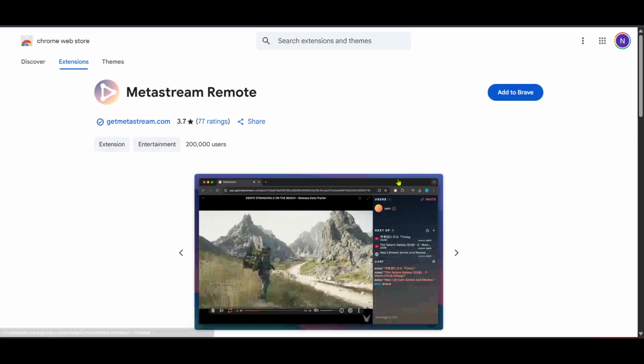Scrolling through the results, you'll spot something labeled MetaStream Remote. This is exactly what we need. MetaStream Remote is an extension that syncs video playback in real time, making it perfect for co-watching sessions. Click on it, and you should see an option to add it to your browser. Go ahead and click to add this extension.